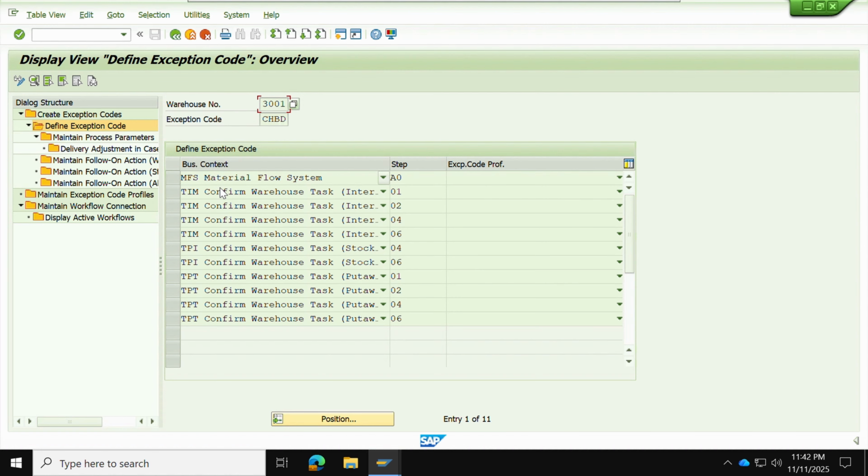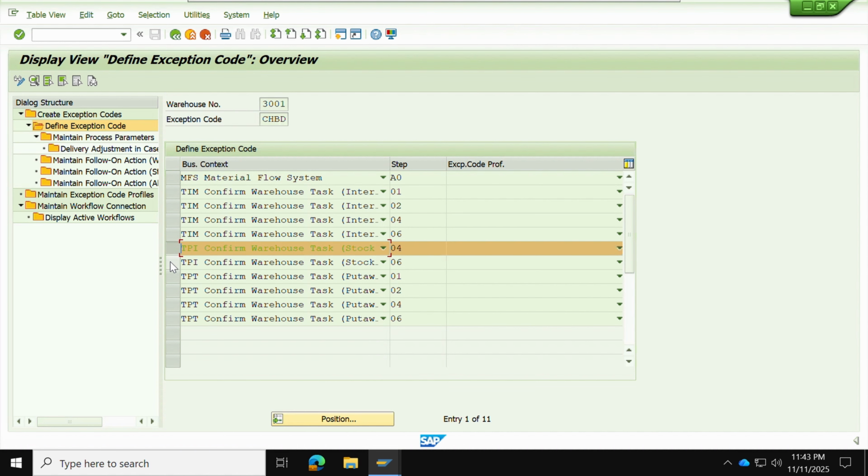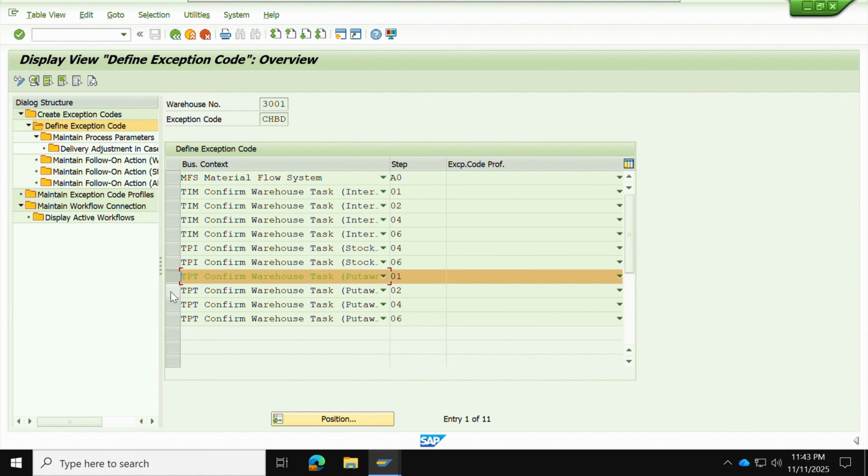So what is business context? Like I explained, CHBD is mostly used in the putaway process, and there are different business contexts. Let me expand this. You can see there are a lot of business contexts, out of which our requirement is to set it for TPT, confirm warehouse task putaway. While confirming the putaway warehouse task, we are going to use this. So I'll select TPT. Whatever you are seeing is for TPT. Those are the targeted entries.